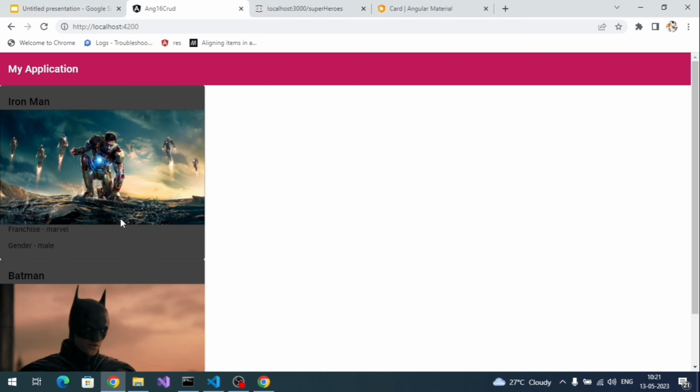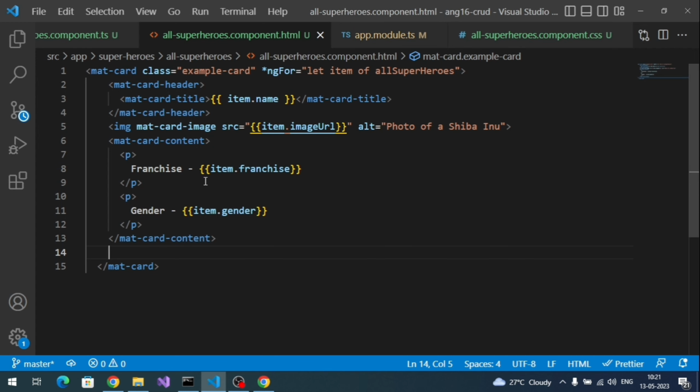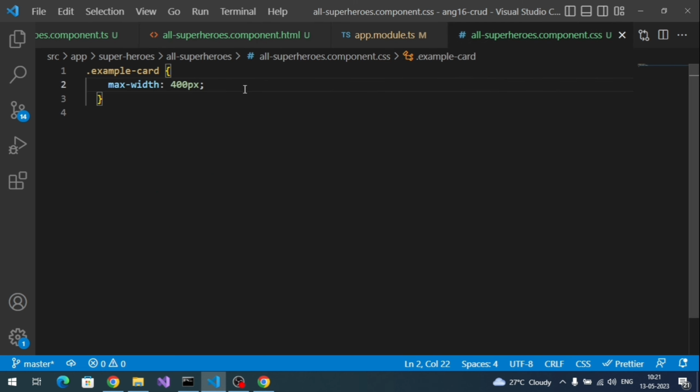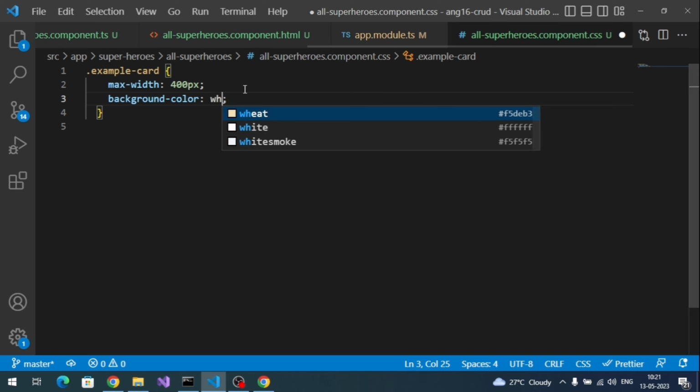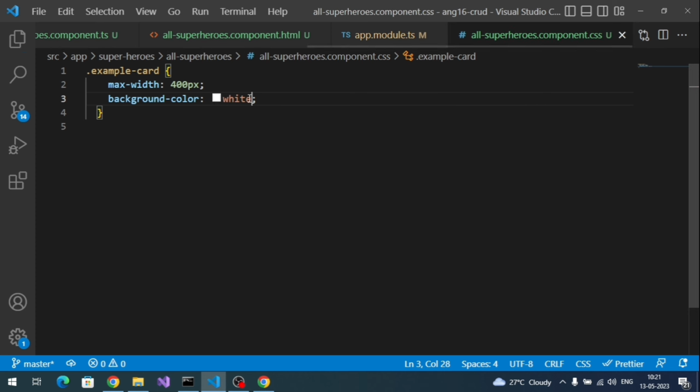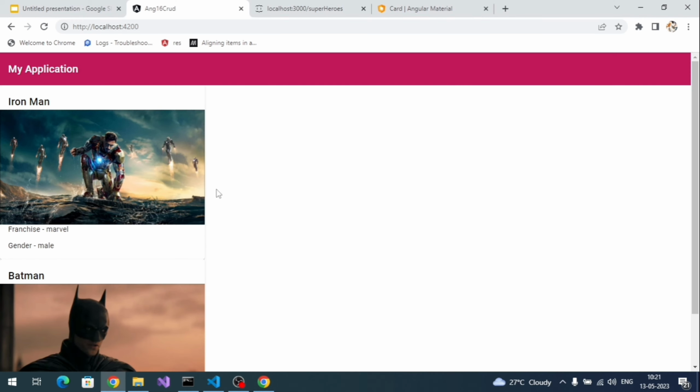So first let's make it white. Okay, default theme color it. Okay, so let me make it white. So here I can add background color white. Okay, now it is visible, a little better.